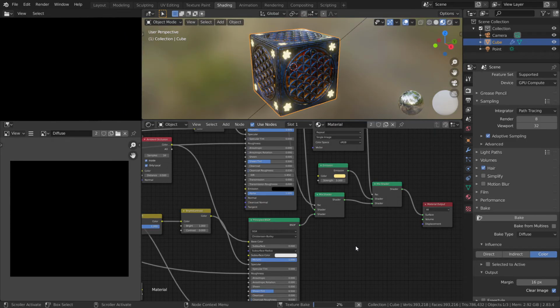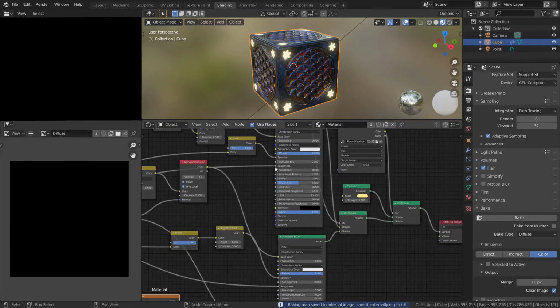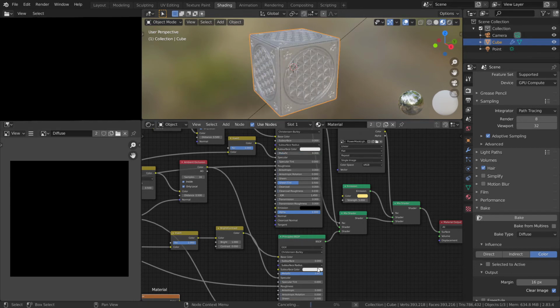Also remember, because it's very important, when you are baking a diffuse map, metallic in your material has to be set to 0, otherwise the diffuse color of that material will be baked as black.